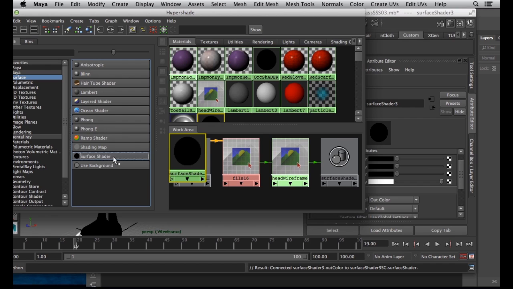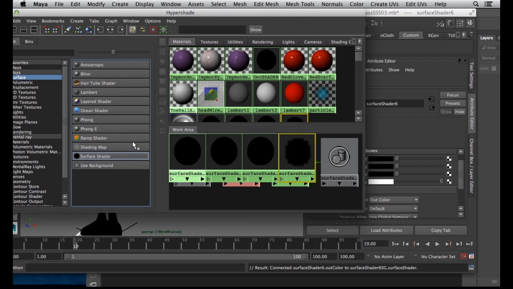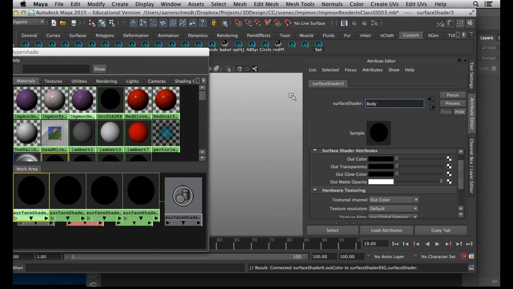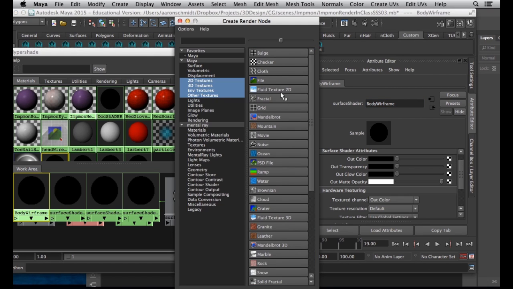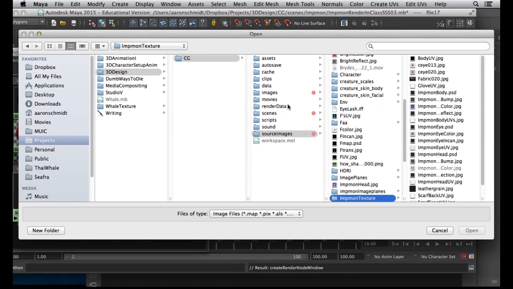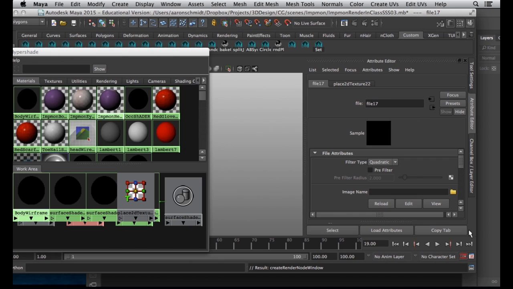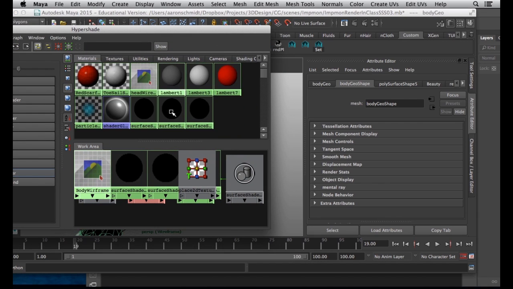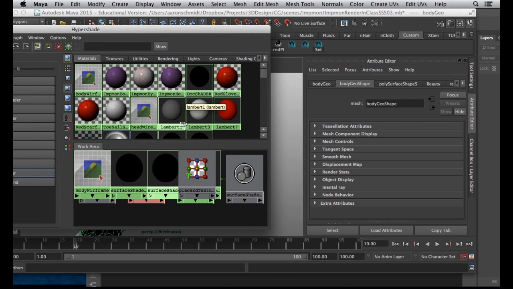Okay. And we'll do this body wireframe. I'm going to add this one on. So look for body UV, Impmon body UVs. Okay, there we go. And I'm going to add this here. Body wireframe, okay.